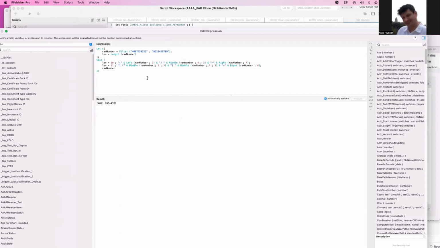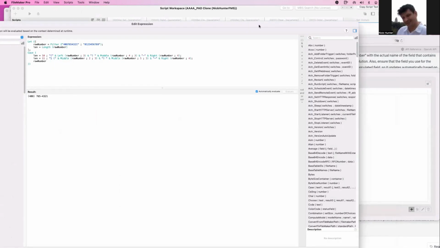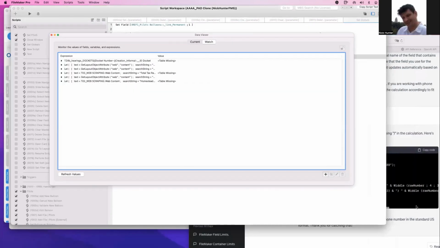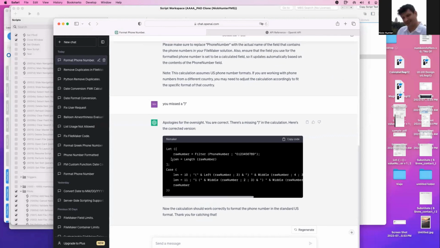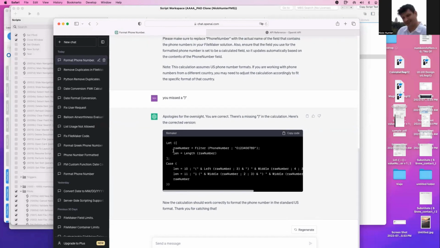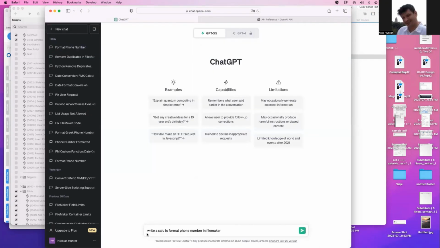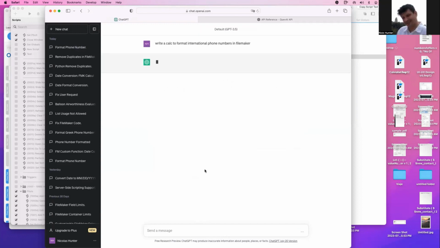So it saves you time, but I think ChatGPT 4 is better than this because I noticed it has problem with those parentheses when you ask something like this. Let's reformulate this. Boom. Write a calc to format international phone number. Yeah. We stumped it.